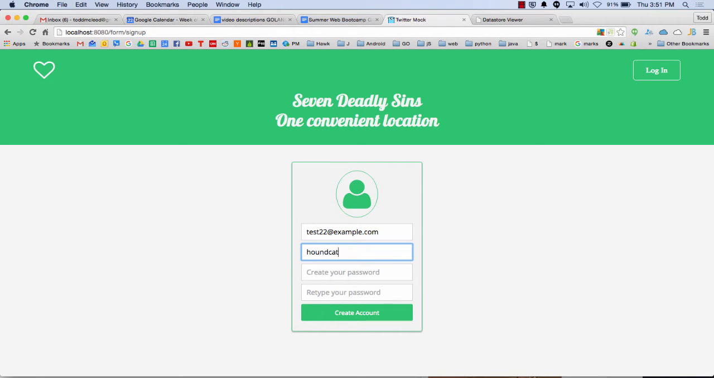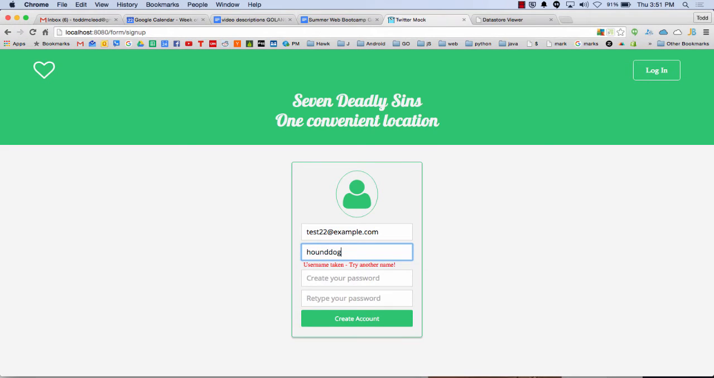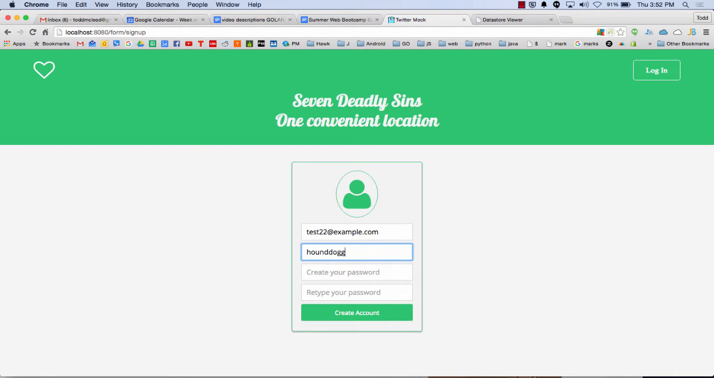Hound Cat, that's fine. Hound DOG, whoa. Hound DOGG, fine. DOGGY, no. Somebody has that. That's awesome. Right? So that's Ajax. Not leaving the page. It's not having to go reload a new page and tell me it's taken. It's checking it right then. Okay, I could go with Hound Dog 24, 22.